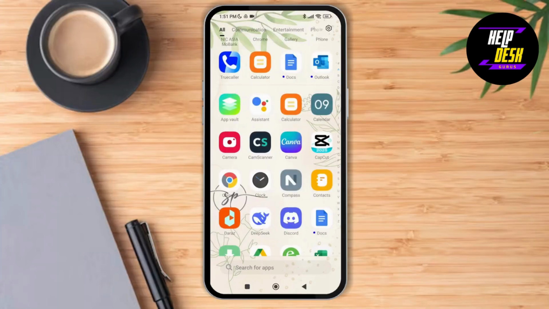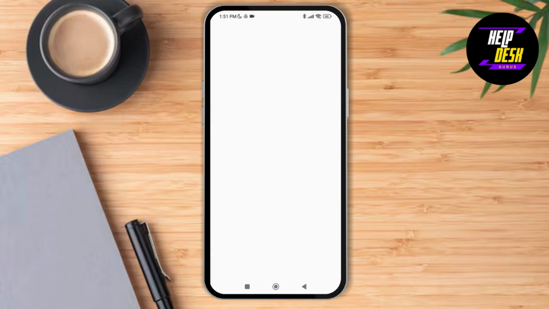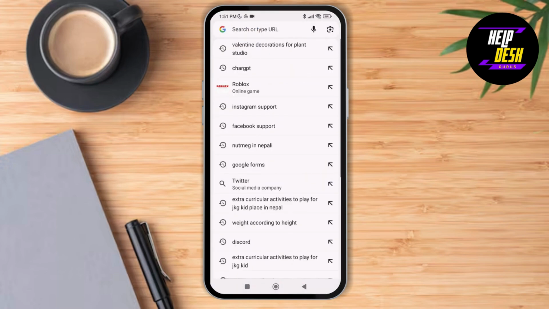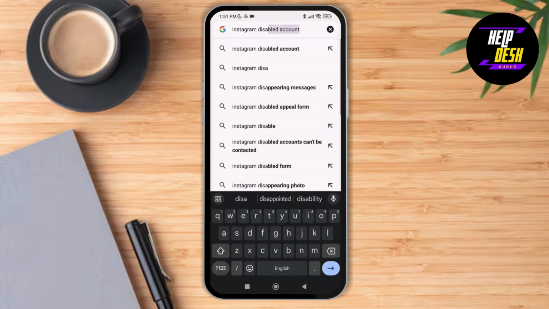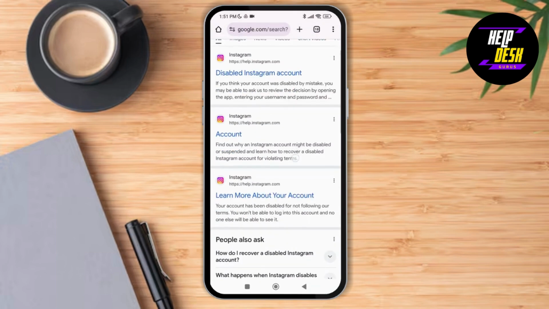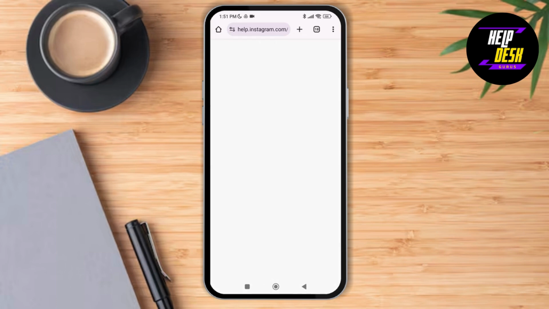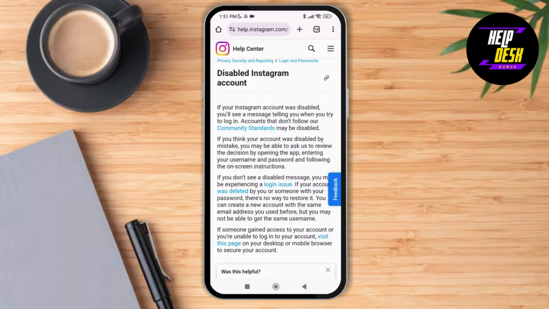So first of all, launch the Chrome browser on your device, and as you launch the Chrome browser, simply tap on the search bar over here and search for Instagram disabled account. Now, as you do that, you can see the very first option of disabled Instagram account. So just tap on it and it will take you to the Instagram Help Center.